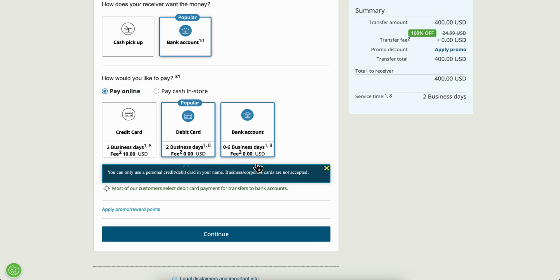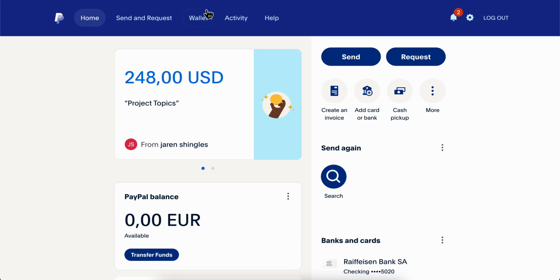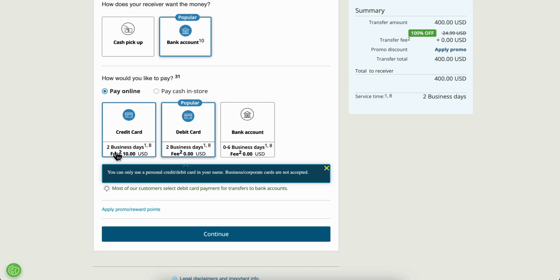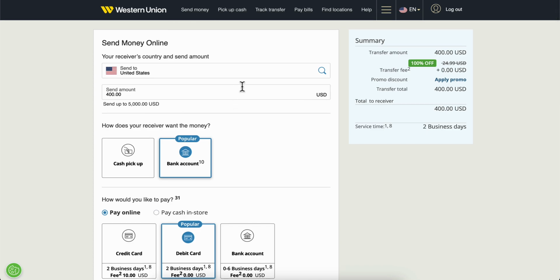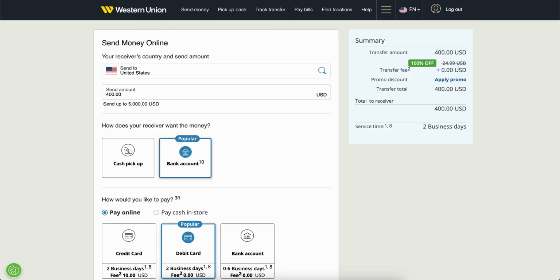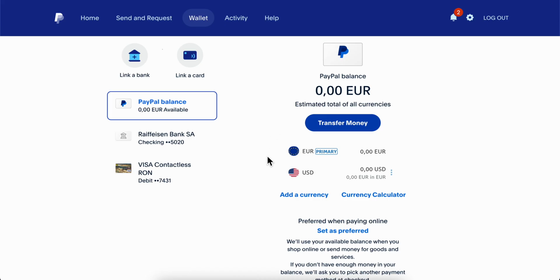Now after you do that, what you're gonna have to do is simply go to PayPal and then go to wallet. Now after you go to wallet, what you're gonna have to do is simply click on link a bank and then simply link the same bank account that you just sent the money to, and basically you're gonna be able to transfer the money from Western Union to PayPal. So basically that's all you have to do.